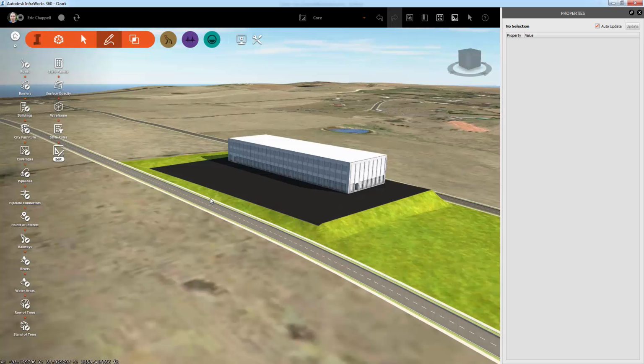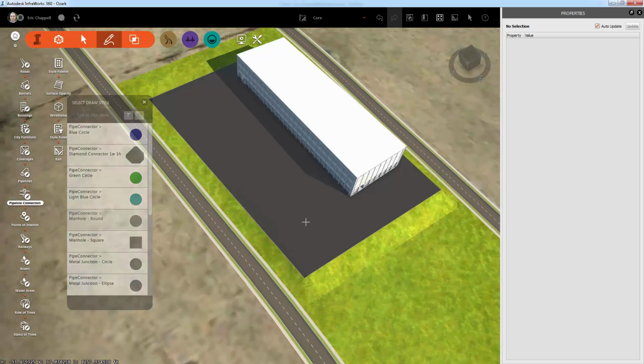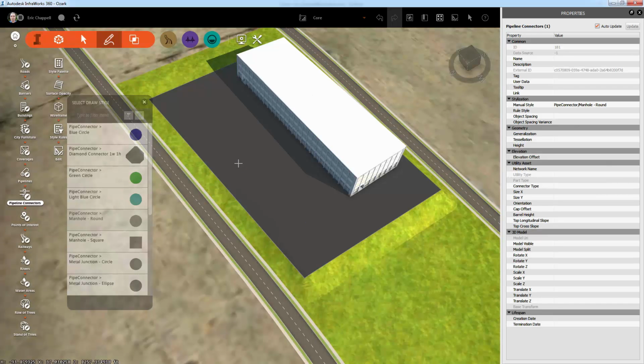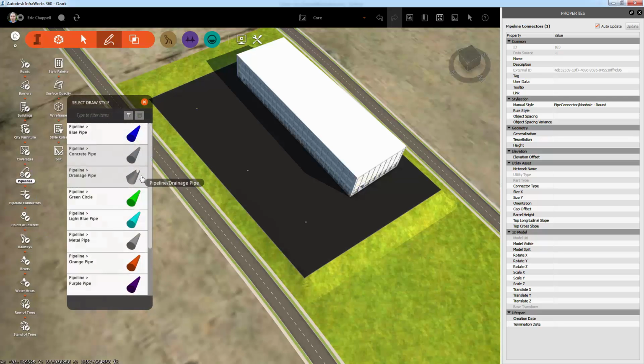I can even add infrastructure. So if I were to go in and create some pipeline connectors, let's say a concrete manhole, I can just choose that and double click a few spots in the model to create my manholes. And then I probably want to add some pipes that connect to those manholes.